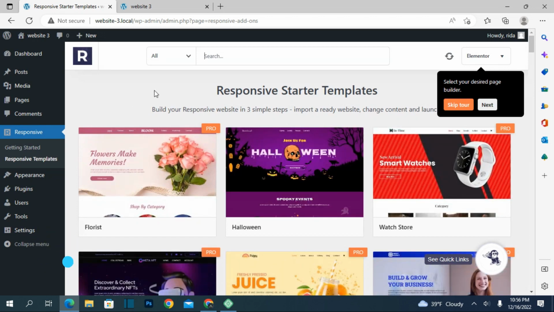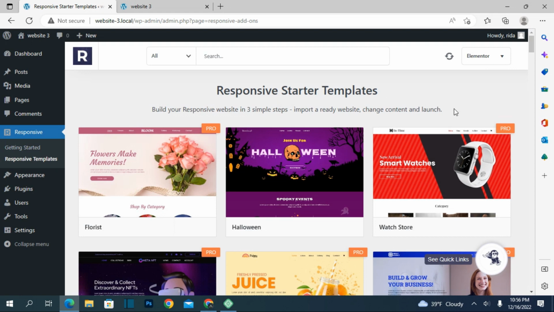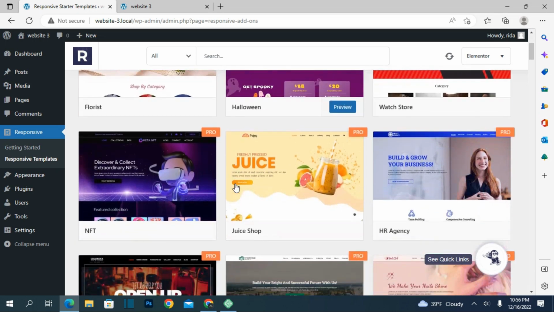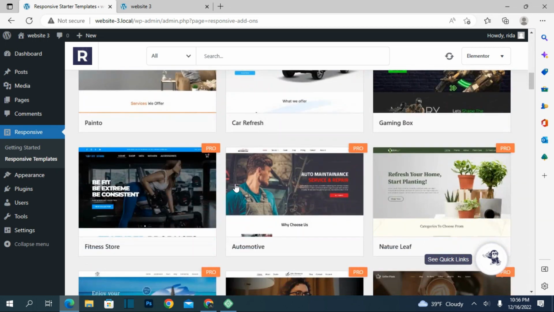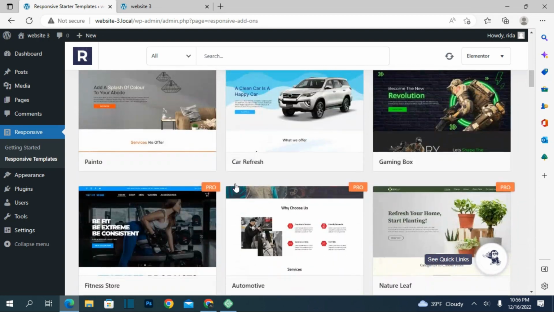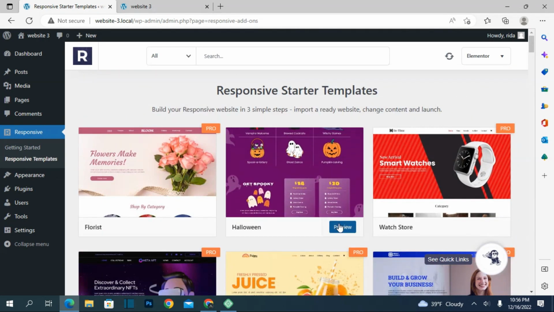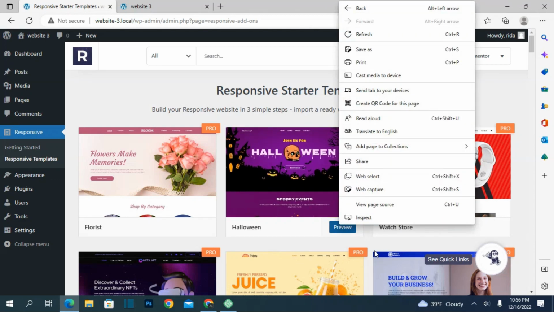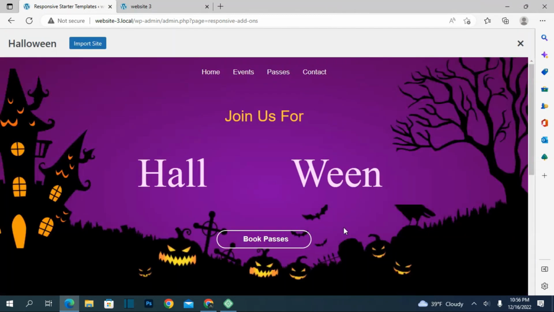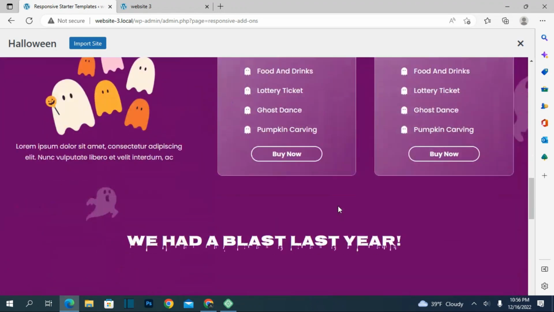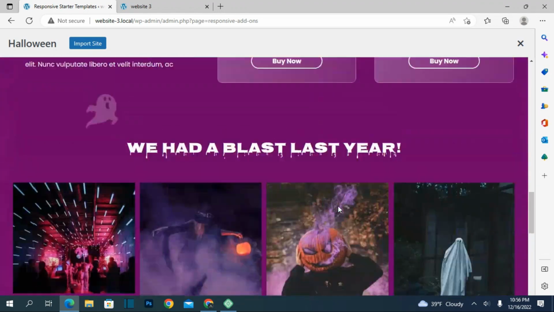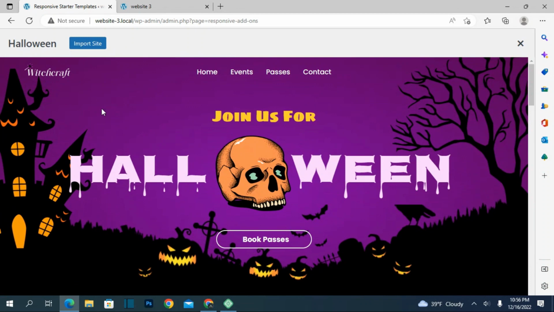Okay, as you click on Responsive Templates, you will come here to Responsive Starter Templates. You will see a lot of templates over here. This is a pro one. I'm gonna give you a free one. You can also view it. You will see a preview option here. Just preview it if you want to, and you can see how it looks. First preview and then decide what page you want.